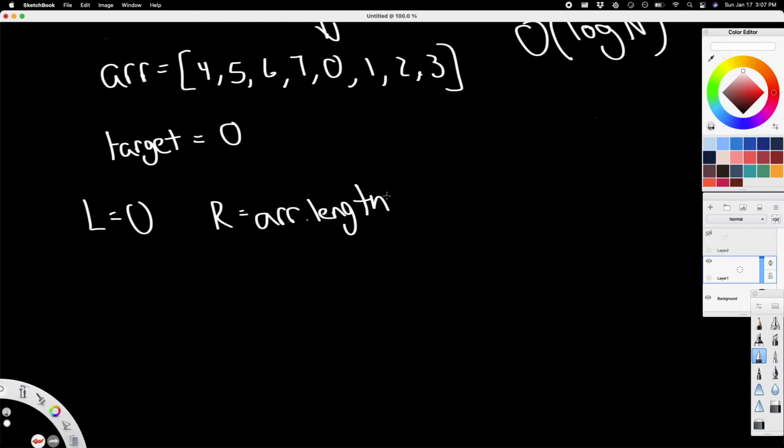And like I said, we're going to be using a while loop. But what condition does this while loop have? The condition we want it to have is that we want this while loop to run while our left pointer right here is less than or equal to our right pointer here. So it will look like this: while our left is less than or equal to our right.